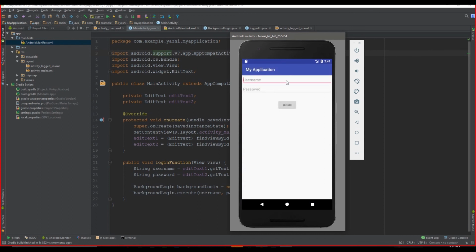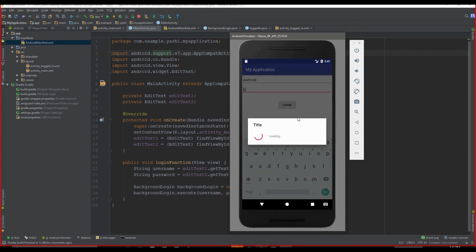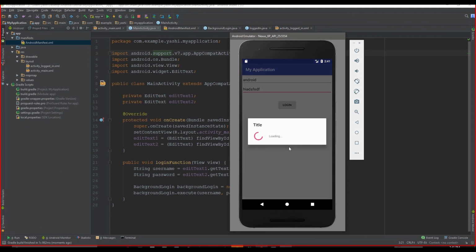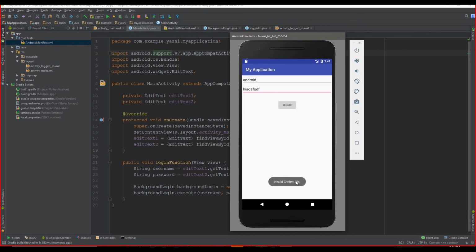So here's our app. Here I'll put in the test credentials that I had created earlier. And yeah, it takes me to the new activity. And now let's say I put in some wrong password. It says invalid credentials.